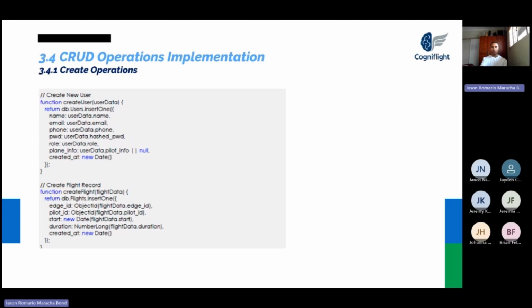So now, with the CRUD operations, the user creation builds comprehensive user profiles with role-based architecture, distinguishing between regular users and certified pilots. This uses conditional logic to store pilot credentials when applicable and automatically timestamp all registration for audit trails. The flight creation generates permanent flight records with relational references connecting flights to routes and pilots through the ObjectId conversions. It also stores timing data with high precision using NumberLong formats to meet regulatory and billing requirements.